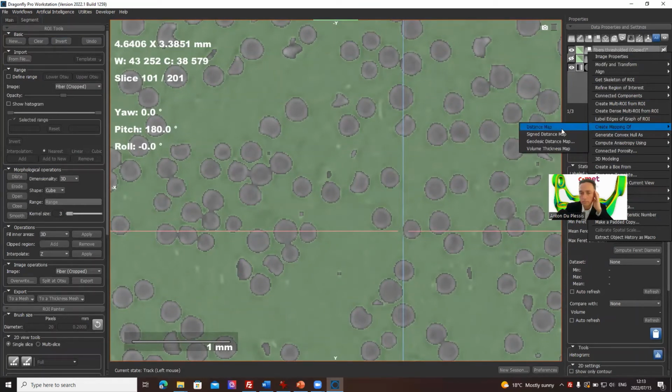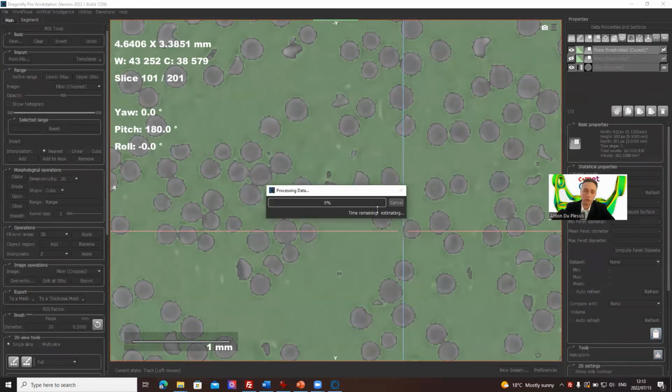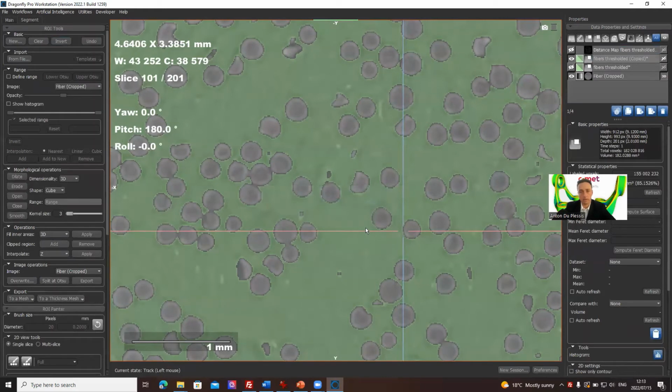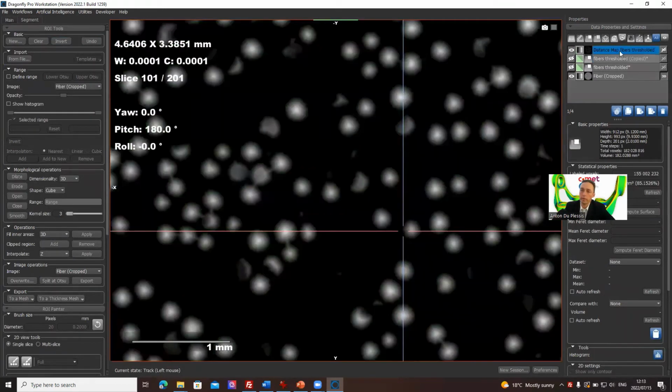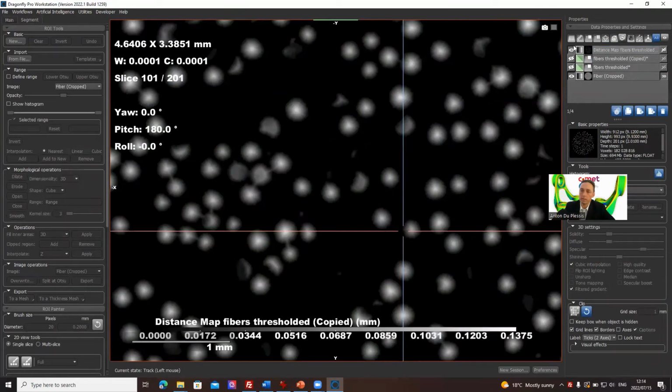distance map. So what this does is it creates a map of all points outside the region of interest, how far it is from a region of interest voxel. So it's making a distance map within the fiber, which is going to allow us to make seed points right in the middle of each fiber. So if we do that, if we view that distance map, you see that's what that looks like.